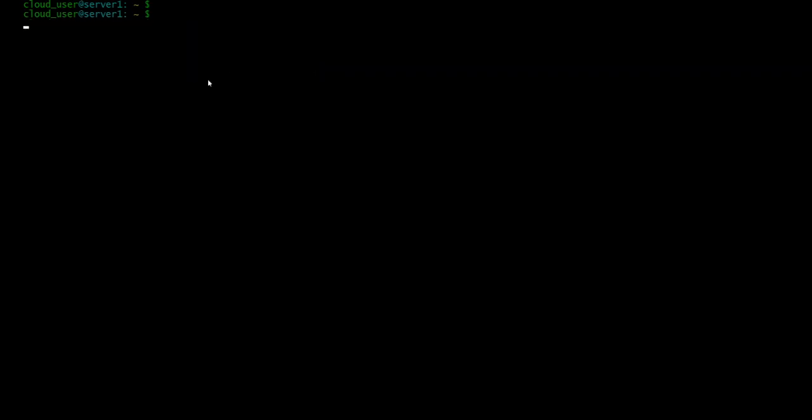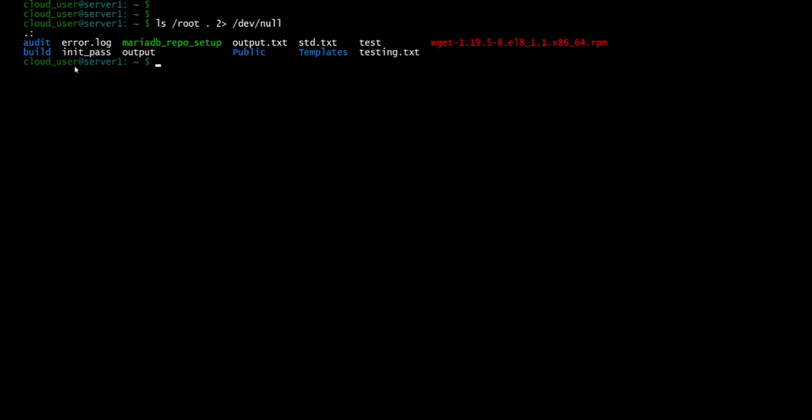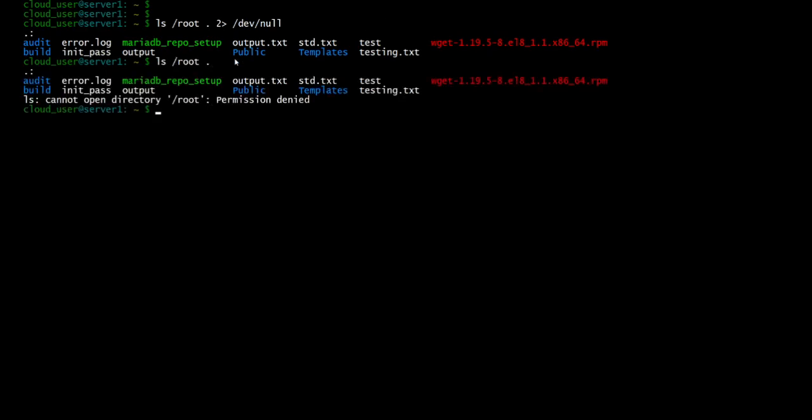But let's say I want to run that command again, but this time I don't want any errors coming from it. I can just do number 2, and then output this to null. You're not going to get any error. Why? Because I redirected it, and without it, as you can see, you're going to get the error, because the second directory that I try to open is not working.